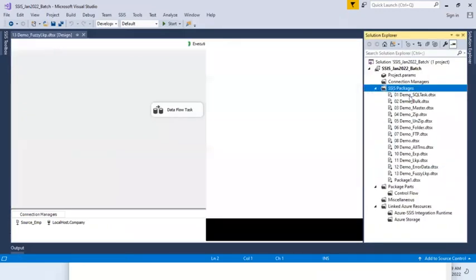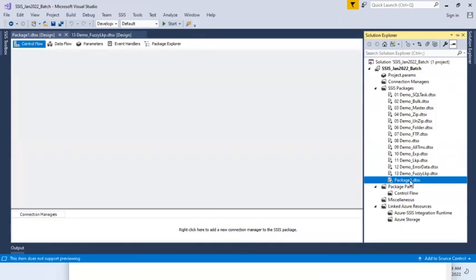And compulsory interview questions, these two. What is the difference between fuzzy grouping and fuzzy lookup? Fuzzy lookup is to identify misspelled data, to get the misspelled data to the destination. Fuzzy grouping is to remove the duplicates.